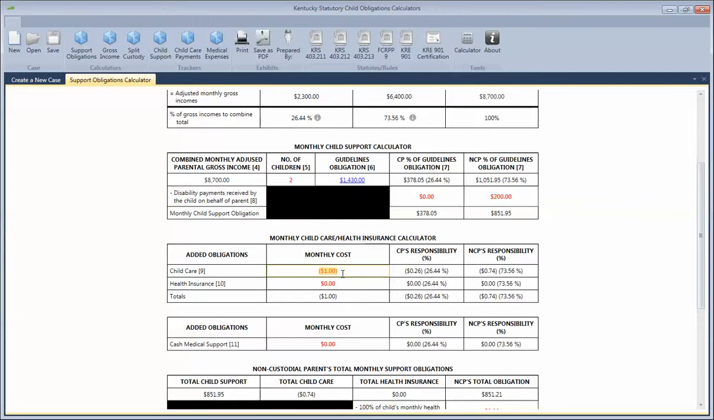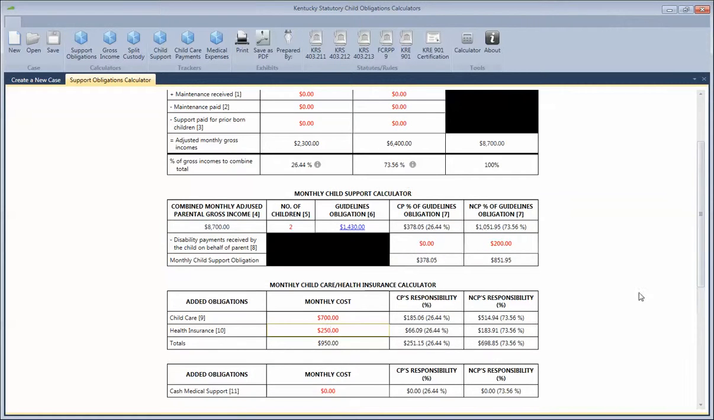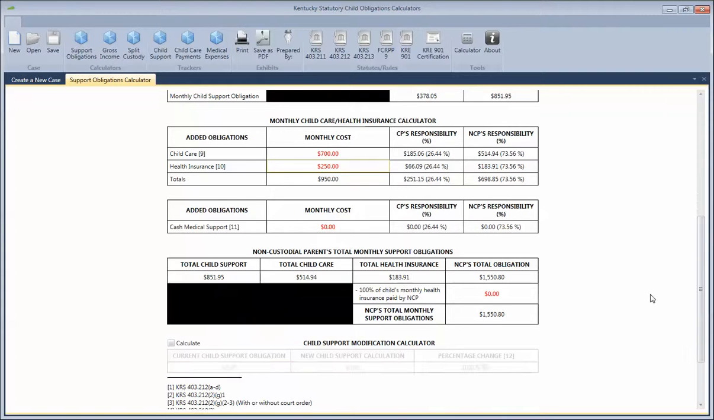So let's assume in this case that there's also some child care. So we'll type in the child care number, and we'll also assume that there is some health insurance that's being paid on behalf of the children. So we'll type that figure in too. So as you can see, as I typed those figures in, the computations happen simultaneously. We know each parent's percentage as applied to the variable, and now we come down to basically a reconciliation calculator.